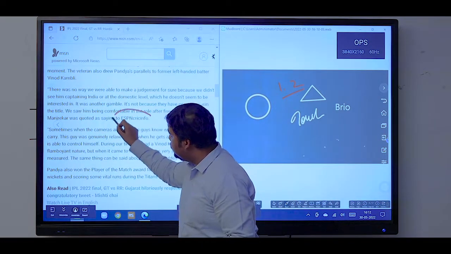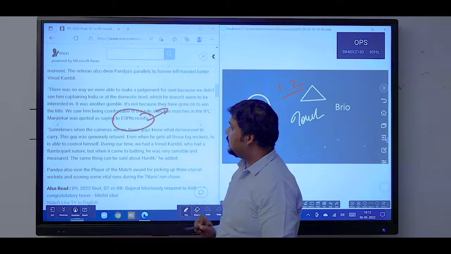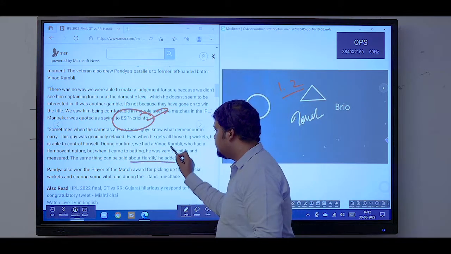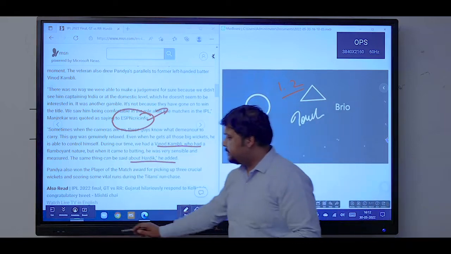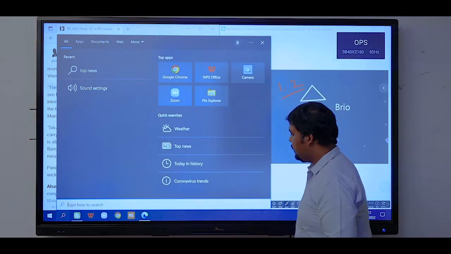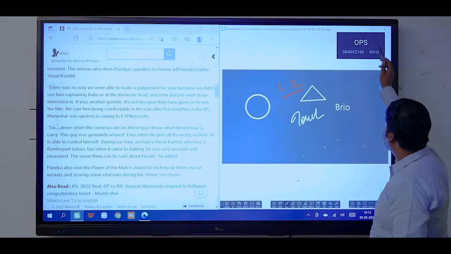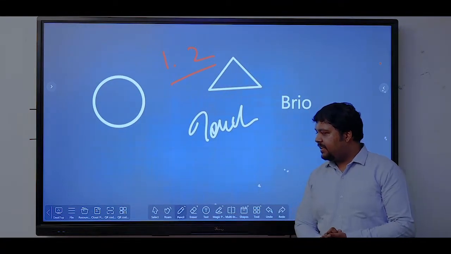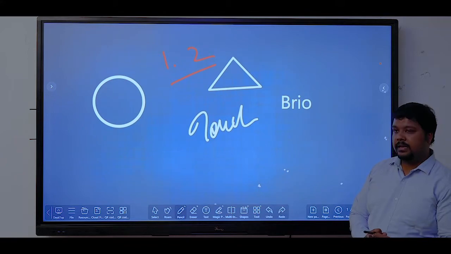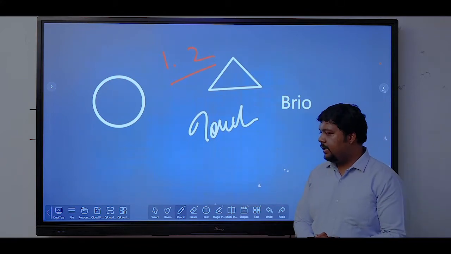So let's say if I want to mark on some particular points, so I can use this built-in annotation feature. So these are some features that are available within a whiteboard software in Windows mode.